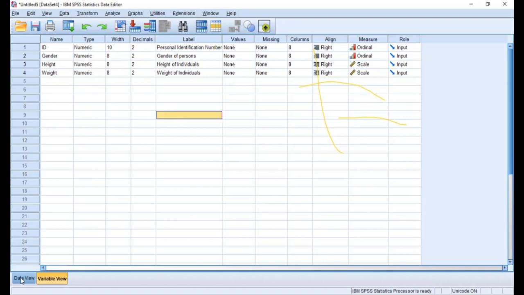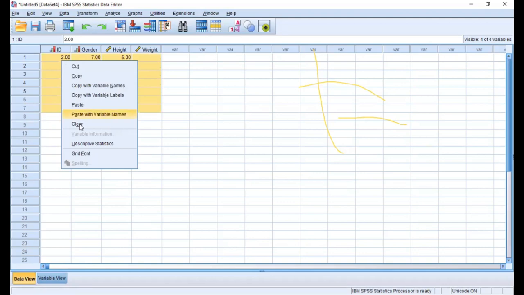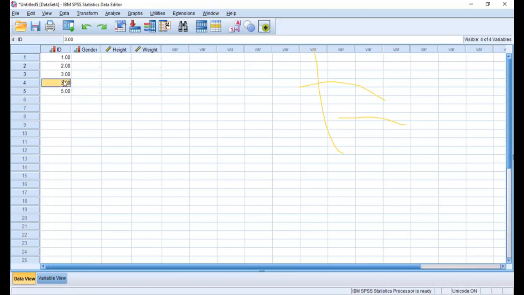Okay, now let's come back to our data view and see what we have created. I can delete the entire data by highlighting it, right click, and then I'll choose clear. Good. I've cleared the entire data now. So in my ID, let me say the participants in this study, we don't want their names. So we want to represent them by numeric values 1, 2, 3, 4, 5. Sorry, I've entered it twice. 1, 2, 3, 4, 5, 6, 7, 8, 9, and 10.